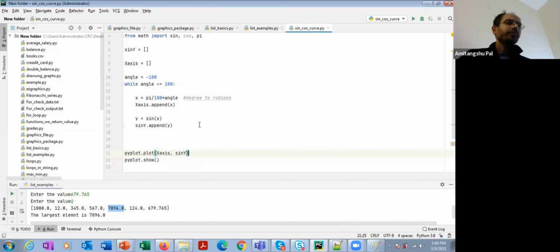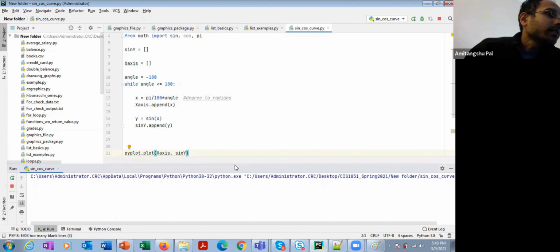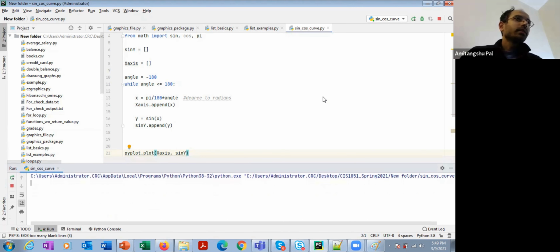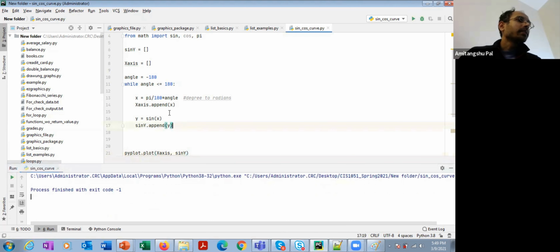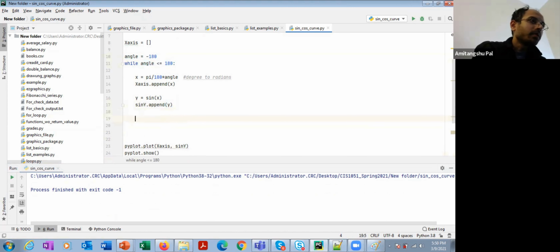Let's see whether it is plotting the things correctly or not. Okay, I made one mistake. I have initialized the variable and put the condition check, but I didn't increment. So I need to write angle equals angle plus 1. If I increment it by 1, otherwise you can increment by 5, 10, whatever you want. Now let's see.